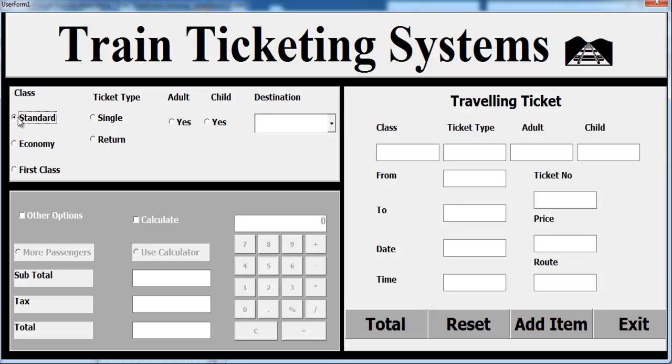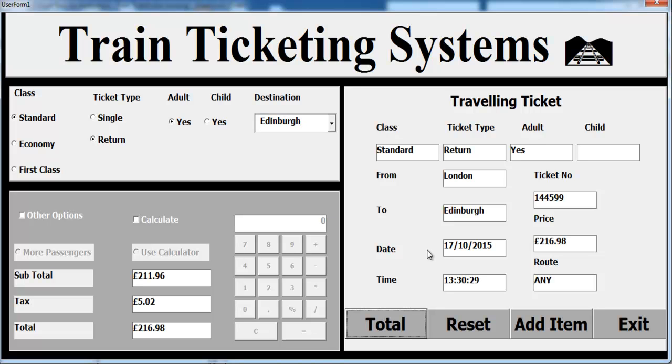Okay, let's check this out. If I select single return, adults, where are we going to? Edinburgh. Let's click on total and that's what you get. Okay, and supposing it's a child, there you can see the price drops for that of a child.